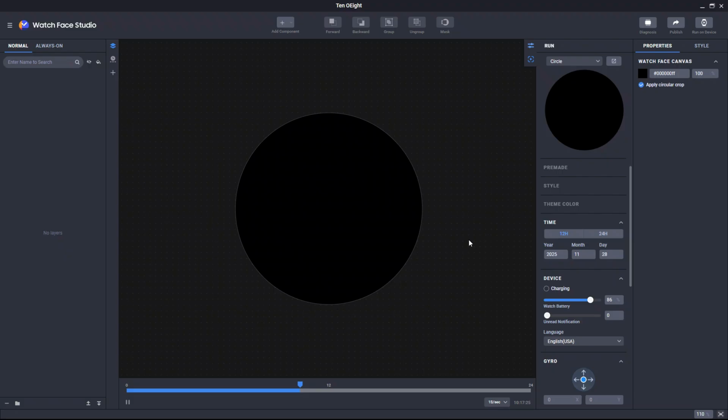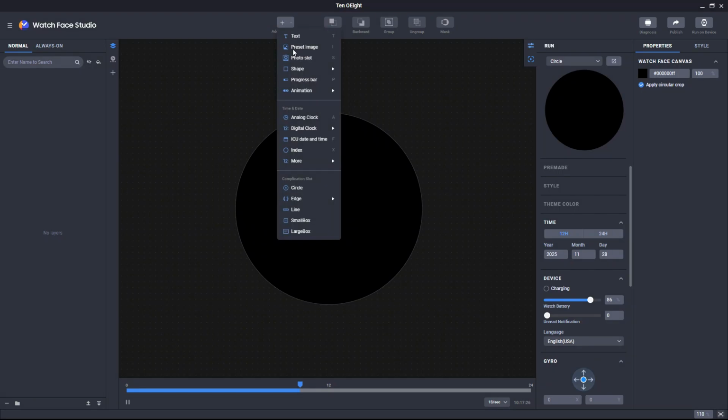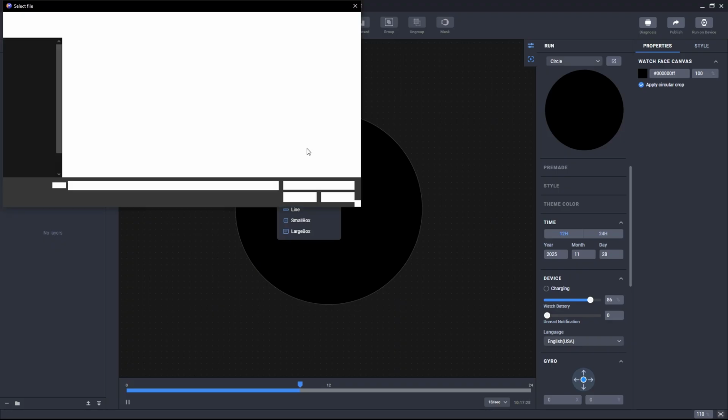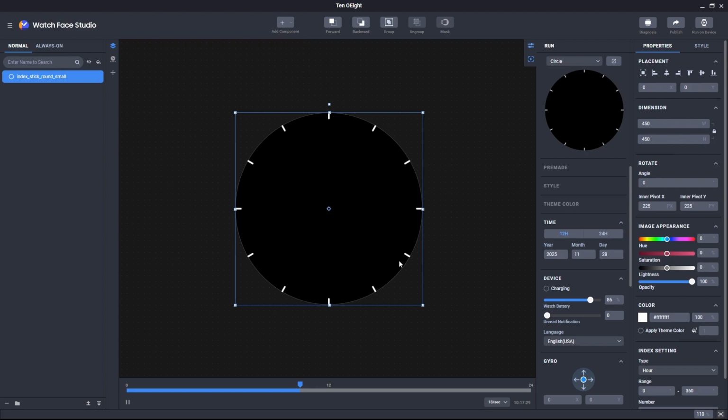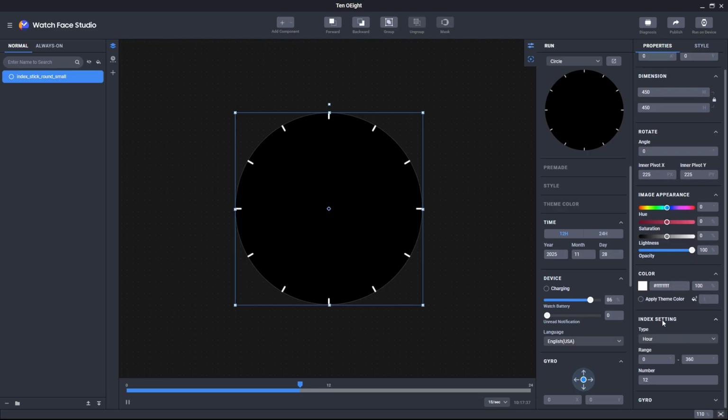Indexes are those tick marks around an analog clock. Let me show you. Go to Add Components, then click on Index. A pop-up will show up for you to select the index design. Once you've selected the image, Watch Face Studio will generate the indexes around the watch face. Once again, this component has all the basic settings already covered. Down here you can find the index settings.